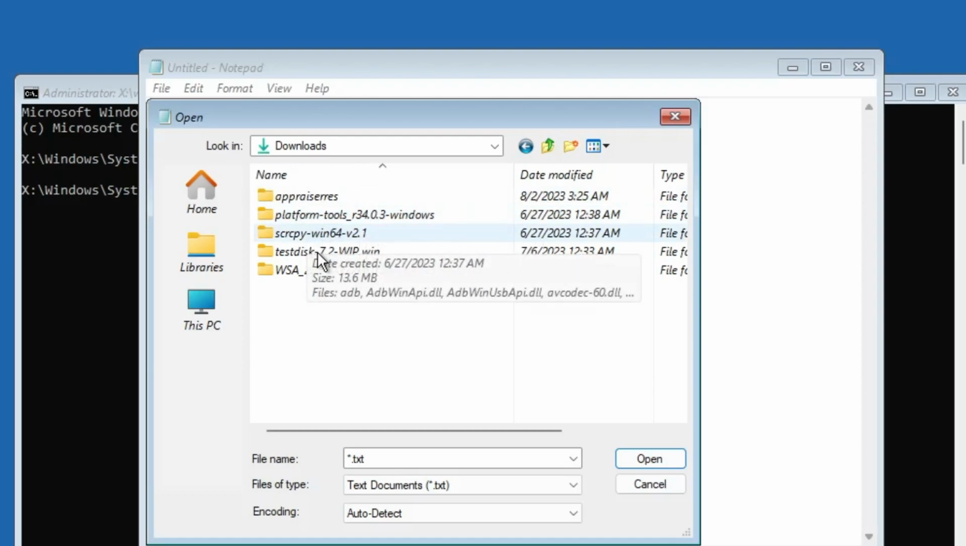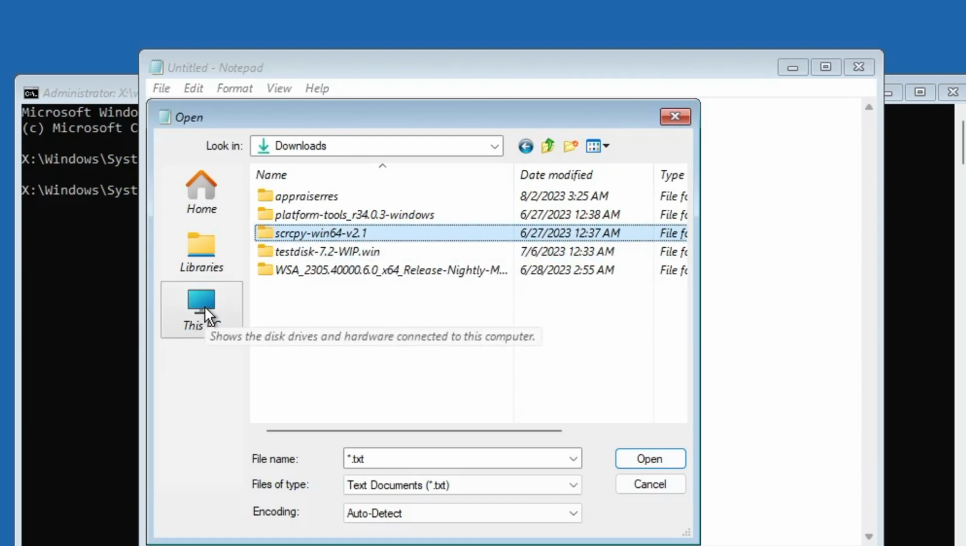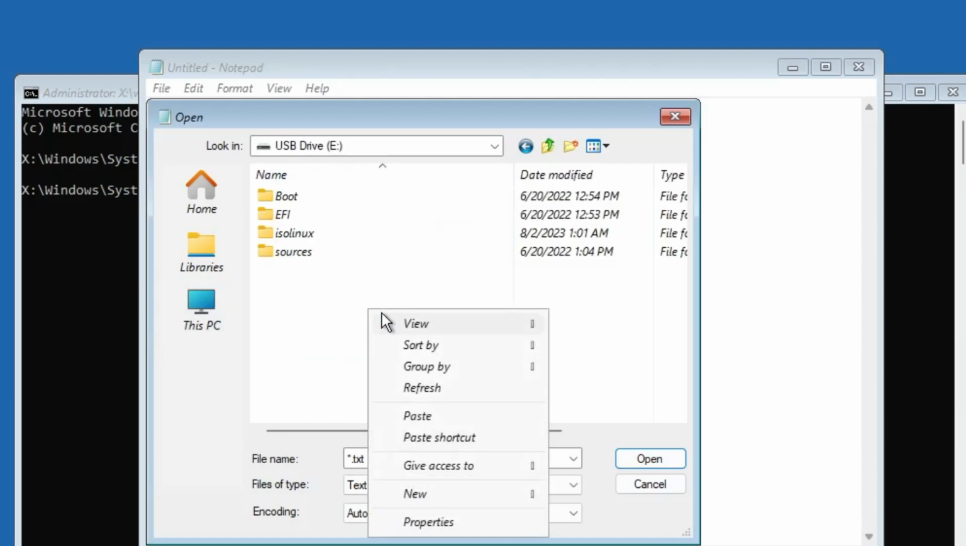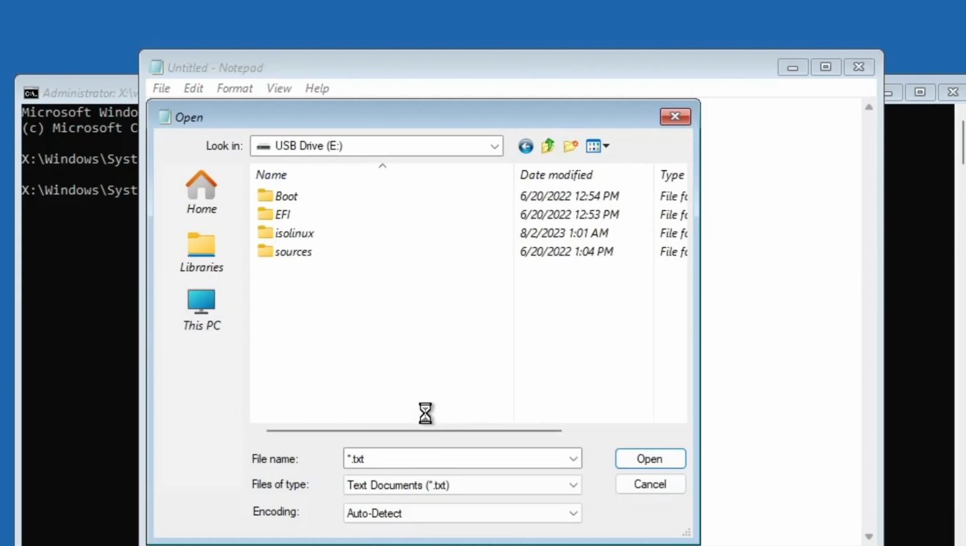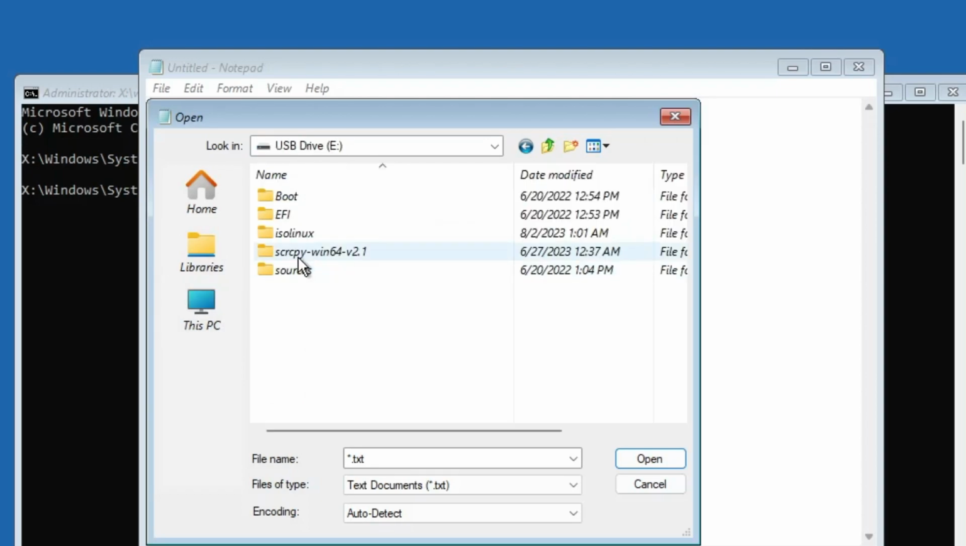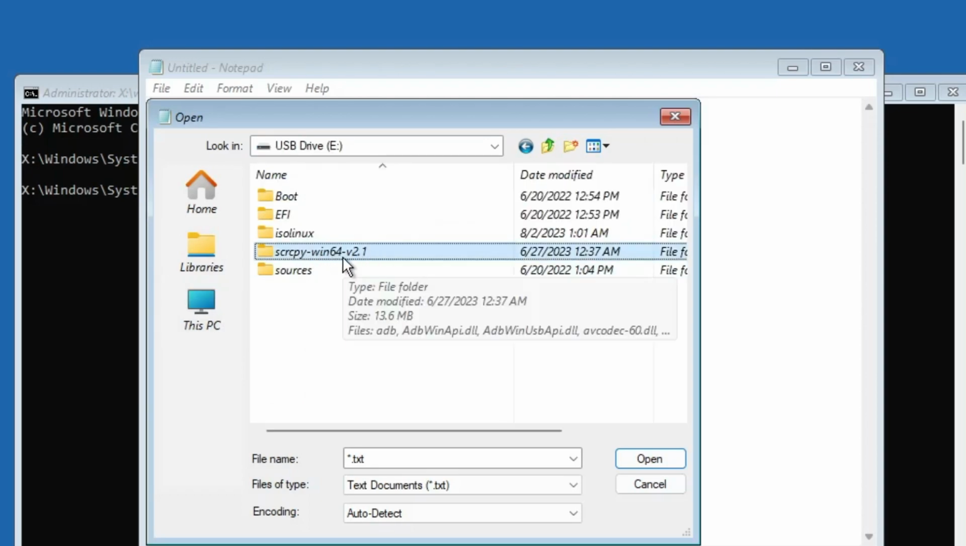So simply copy that particular file, then go back to this PC. Now look for that external USB or hard drive where you want to take the backup, click on it, and then paste the file in that backup USB drive. Alright, so once it's been done, it won't show you right now. Don't get confused because you won't be seeing the data immediately. But if I again go back to this PC, then click on USB drive, you can see the file is now displaying over here.